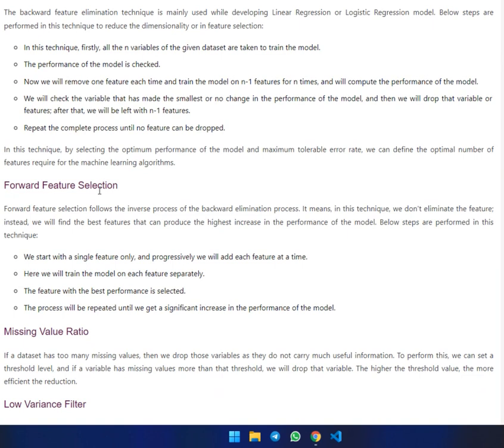Forward feature selection. The forward feature selection algorithm is the inverse process of the backward elimination process. It means in this technique we don't eliminate features. Instead, we will find the best feature that can produce the highest increase in the performance of the model. There are 4 steps of this technique.